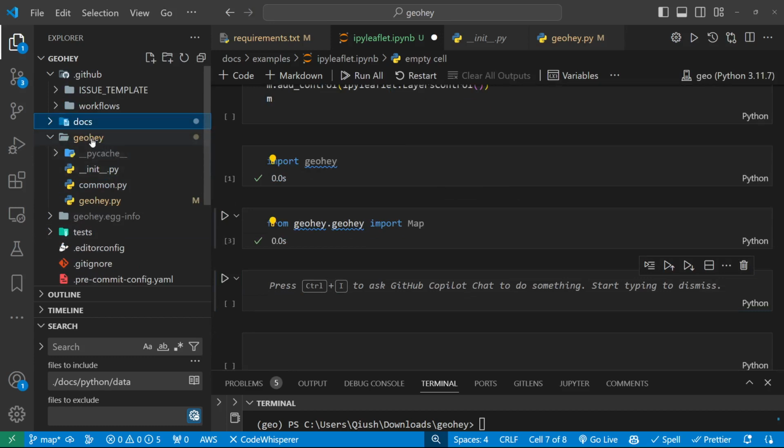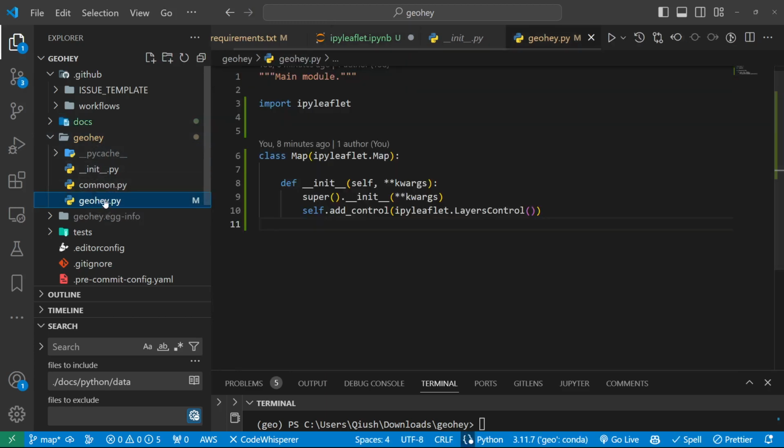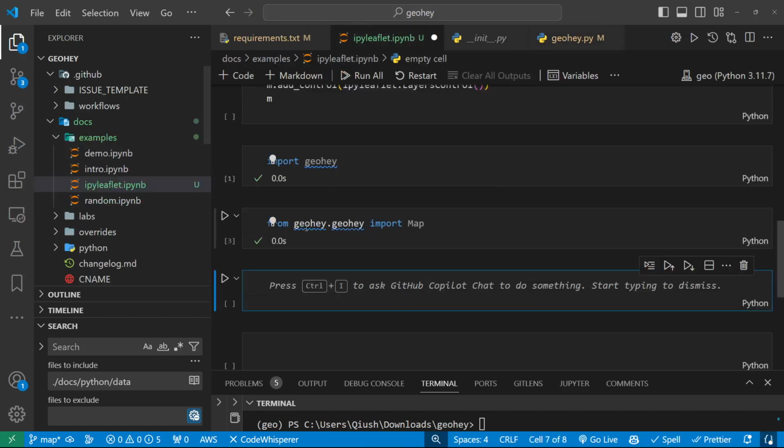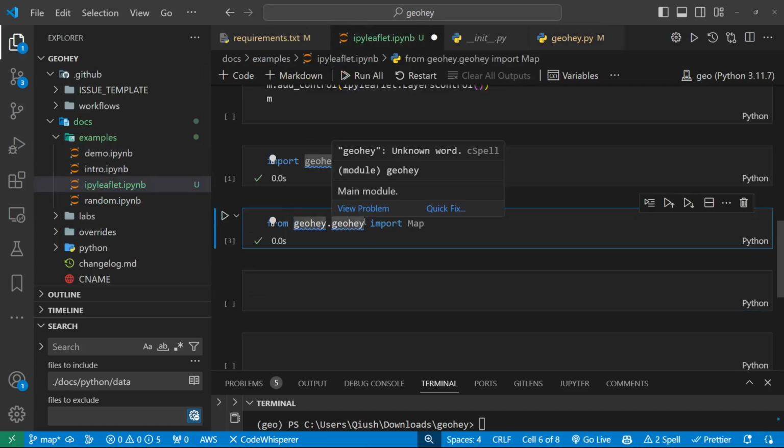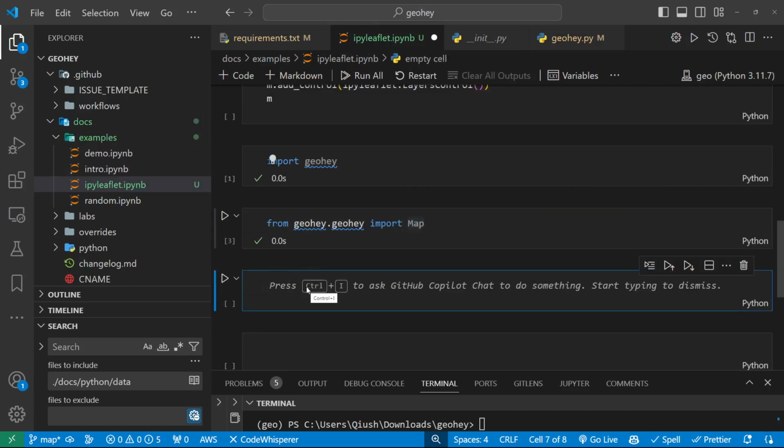So when a user uses import geo here, it's going to look at this underscore init. But our map class is actually under this one, geohe.py, and this is why you need to use the name of your package, and then import map. Later, I'm going to simplify that. For now, I'm just going to show you what you need to import if you don't do that.